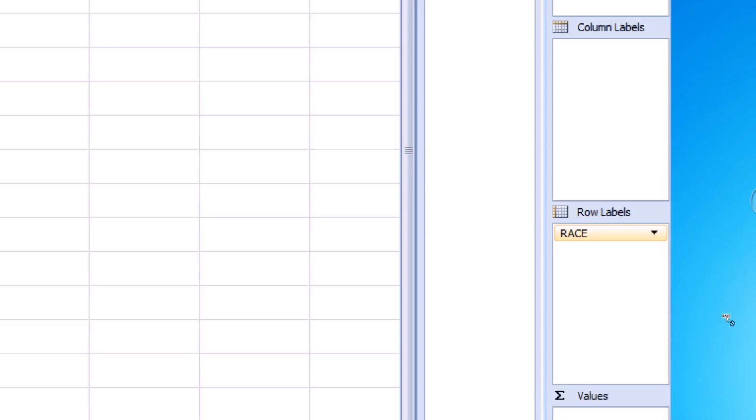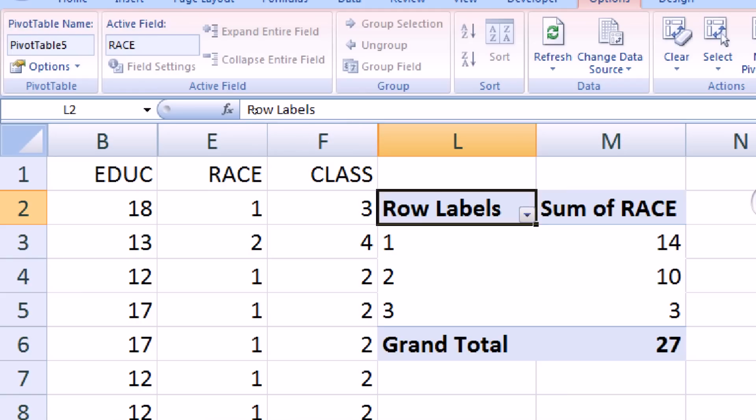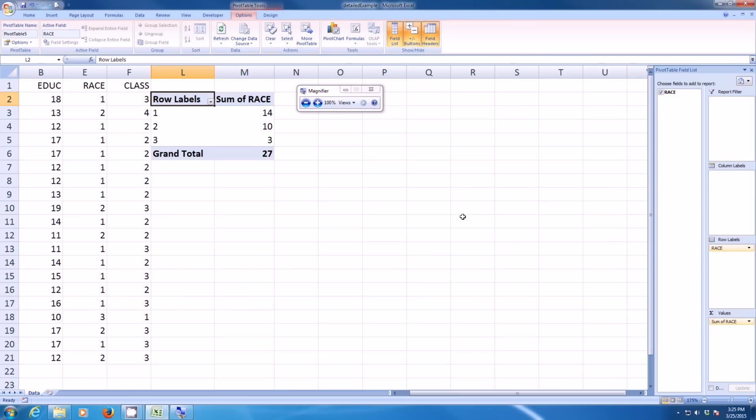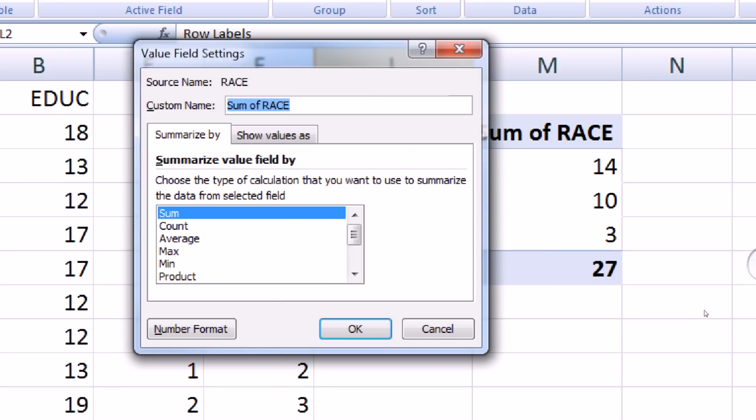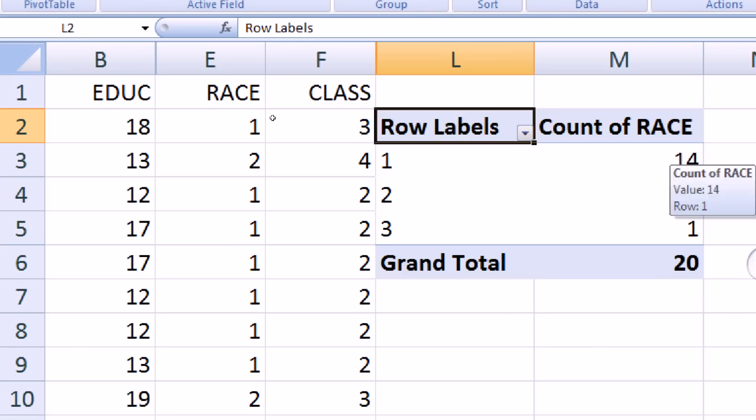Basically we have to take our race and move it down where it says sigma values. Now that'll create some values here that give us the sum of race. Well, that's not exactly what we want. And so again, if we go back to where it says values down here, we have to change one of the defaults. We have to go to where it says field value settings, and change this from sum to count. And so we're going to change that to count and click OK. And now what we have is a frequency distribution.